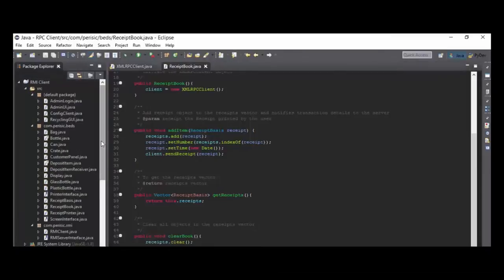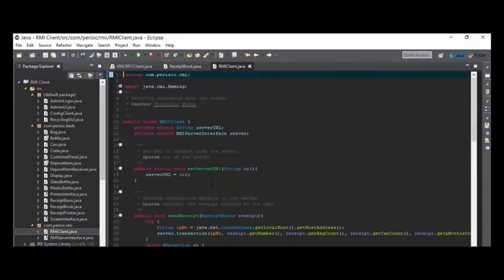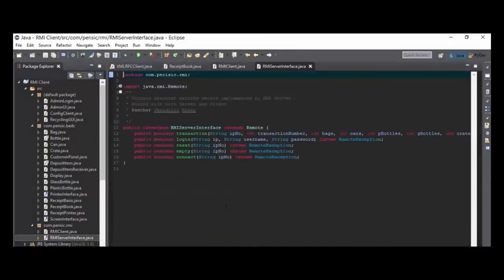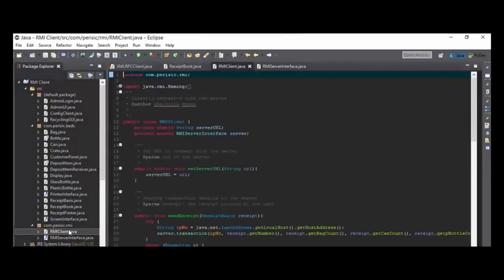Now let's go to the RMI side. So we'll start with the RMI client in here. Basically both the RMI client and the Xml Rpc client are the same. The only difference is that here we have the Rmi Server Interface. The Rmi Server Interface is basically an abstract method that should be implemented by the Rmi server. It is shared with the server and the client. It holds all the booleans. So let's go back to the Rmi client.